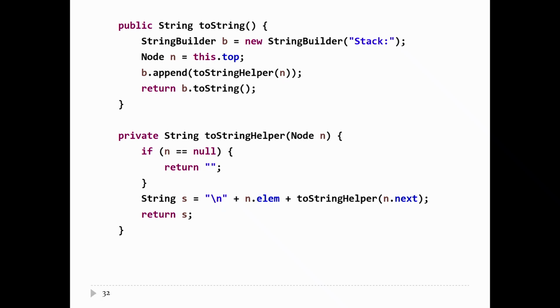If you're somewhere in the middle of the stack, what do you want to do? Well, I want to append the new line to go to the next line. So I start out with stack, append a new line so that I go to the next line, then append the next element, so I want to append the C. And then I want the string representation of the rest of the stack. That's what toString helper n.next does. It generates the toString representation of the remaining elements in the stack.